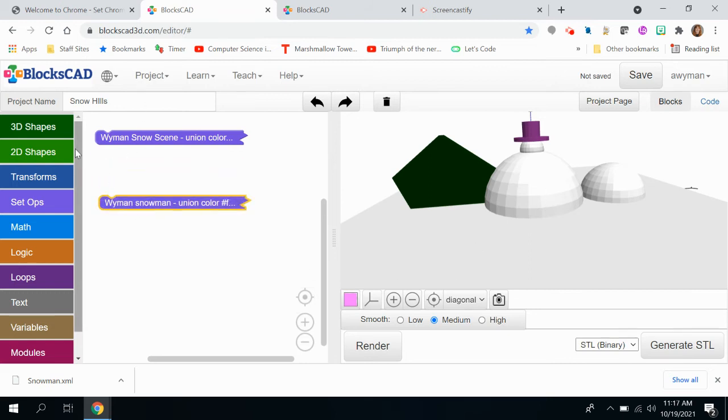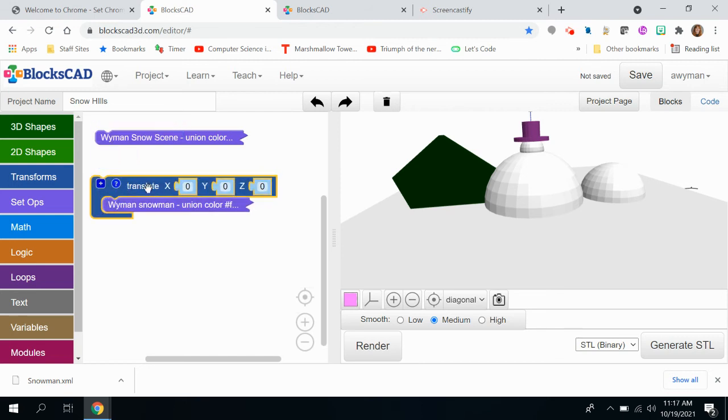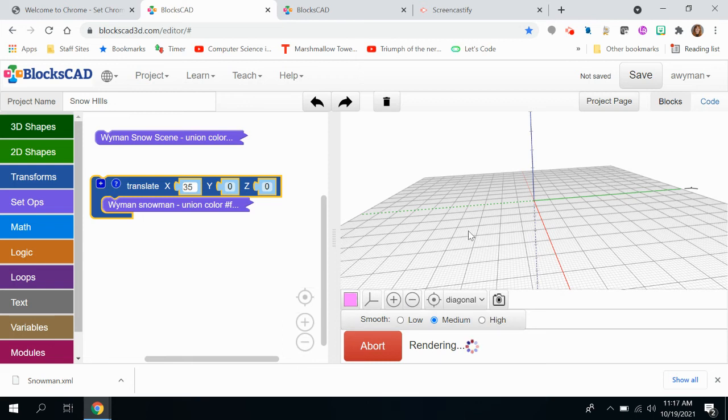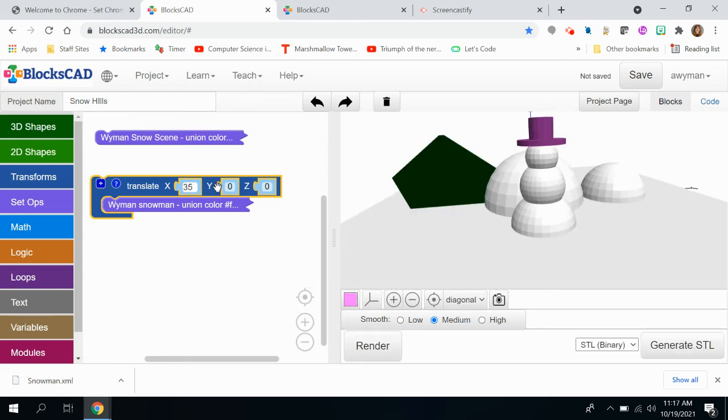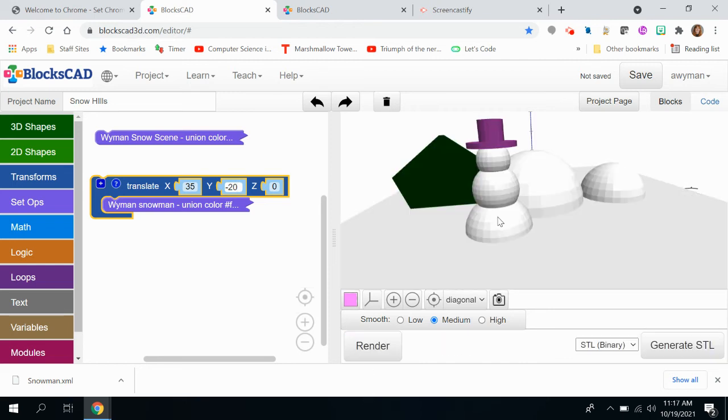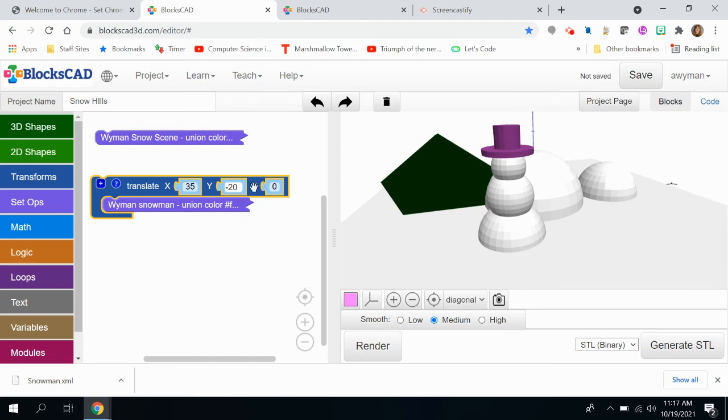So I'm going to translate my snowman, and you'll need to do this as well. And I can just put the translate around the collapsed code, and I'll bring it forward, get it in front, and then I'll move it a little to the left to get it in front of the house. That'll need to go negative. And then I also might notice I may need that to go a longer negative.